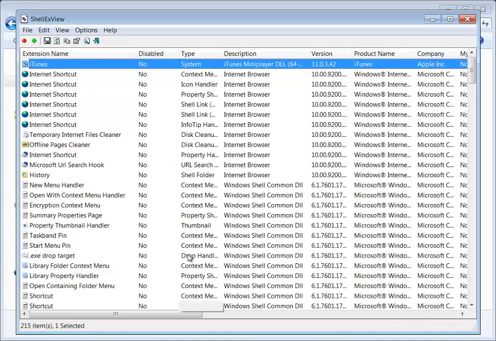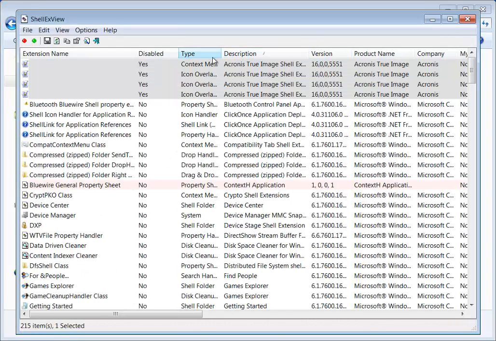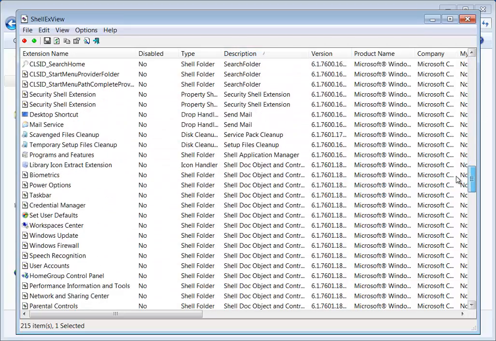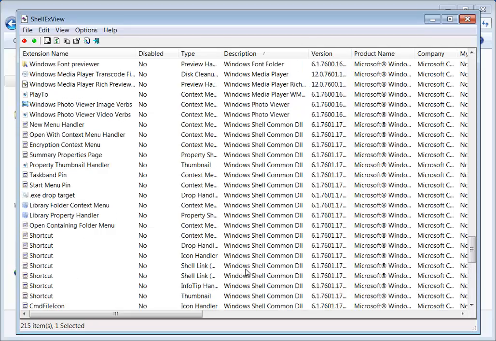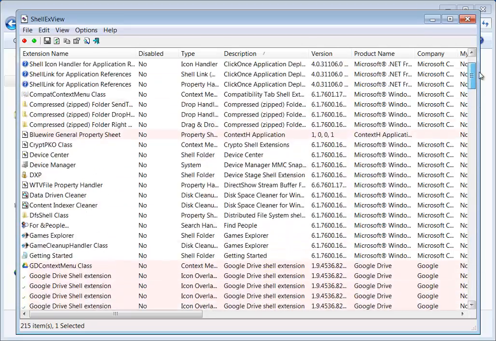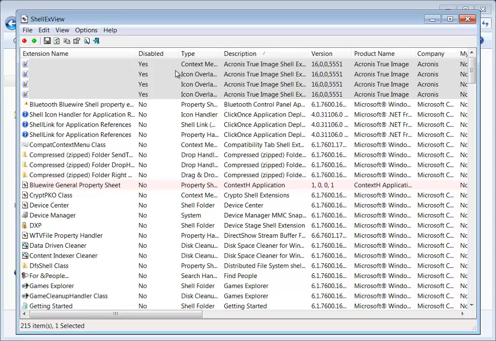So I come to ShellExView, and I list by description. That pushes Microsoft down to the bottom, everything after M past there. It just helps me out a little bit. You can see WinRAR. What you're looking for is third-party programs you installed where you don't use the shell extension. Basically, I suspected it was Acronis, so I disabled that, and I believe that did fix my problem. But you can go through here and disable anything you don't want to use.